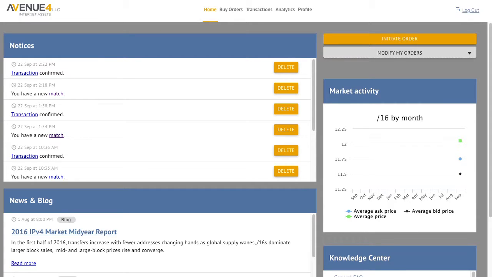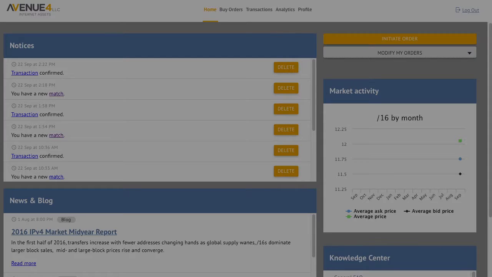Finish your sign-up process, you will be directed to Accelr8's Buyer Dashboard. This dashboard will be your home for data, news, and information about your trading activities. Working clockwise around the Buyer Dashboard, you'll see buttons for Initiate Order and Modify My Orders. These two tabs will be key in making sure you meet your IPv4 needs.